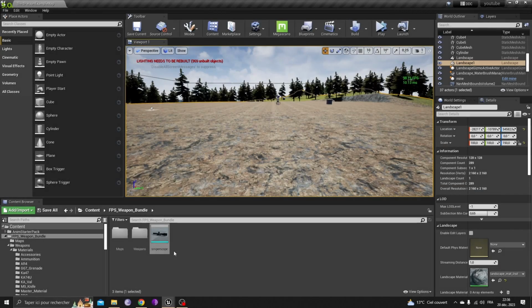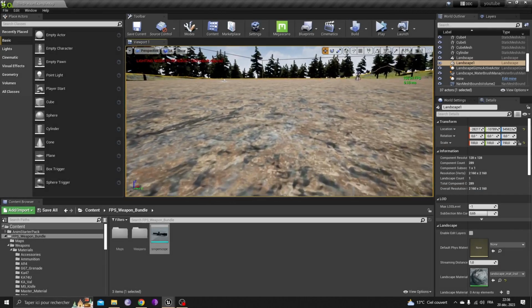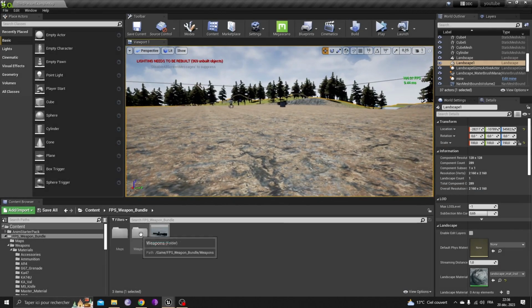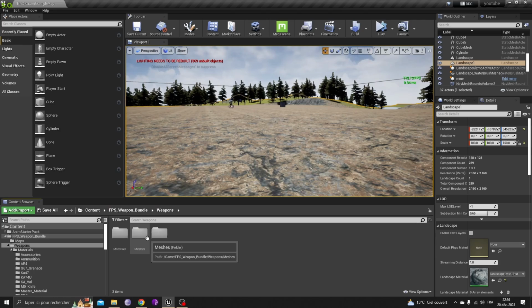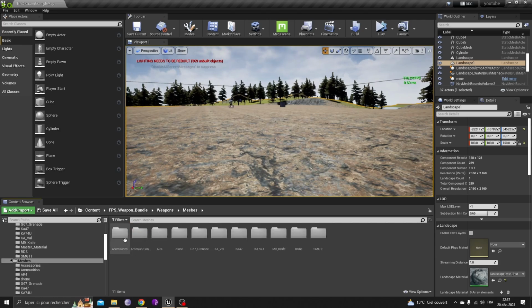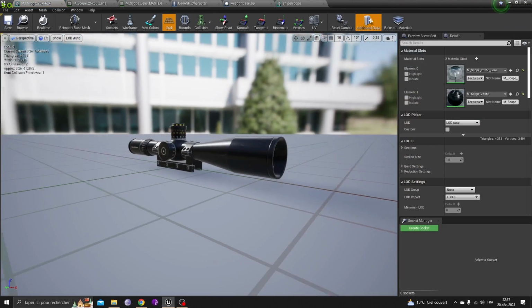So first of all, guys, we are going to set our static mesh, which is our scope mesh. For me, I'm using this free pack from Unreal Marketplace. This one, the SM scope.